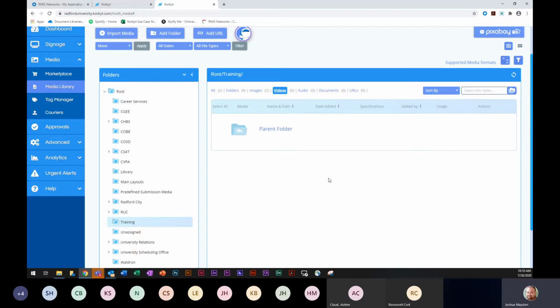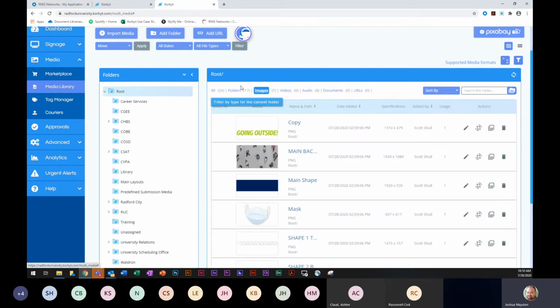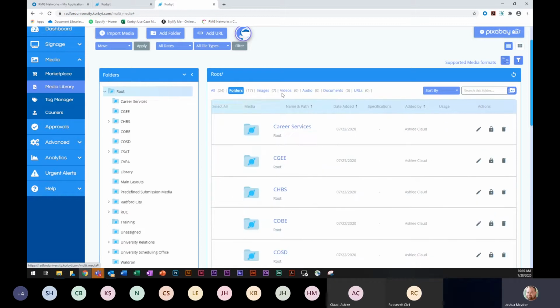So in the ES world, we had a separate videos tab, a separate images tab, or graphics tab. This is all combined, all in one now. So if we look here, we can go back to 7 images in the root. There's 17 folders, no video. Everything that shows in the root is all 24: 17 folders and 7 images.